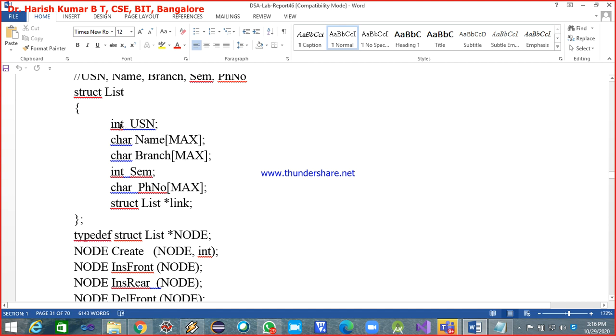So right now I don't want to make it as a character array, so one integer number is sufficient for me. I have taken USN as integer, name as character array, branch as character array with the name branch, and semester again as integer, and then the phone number as character, because for a phone number you have to enter multiple characters, multiple digits. So phone number max, and then one link should be there because every node should point to the next node.